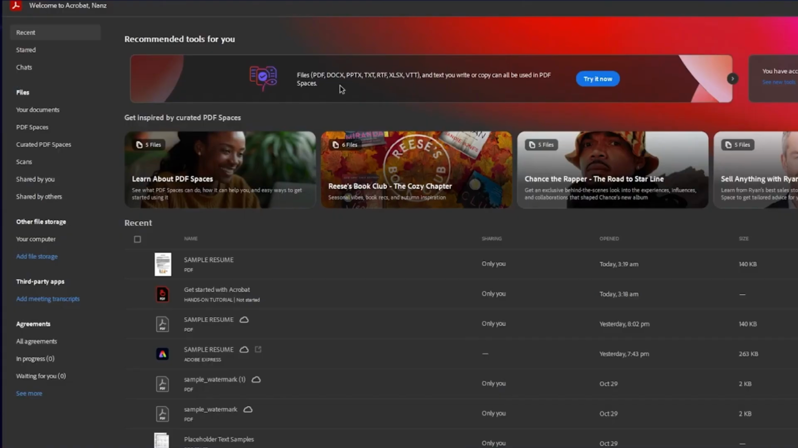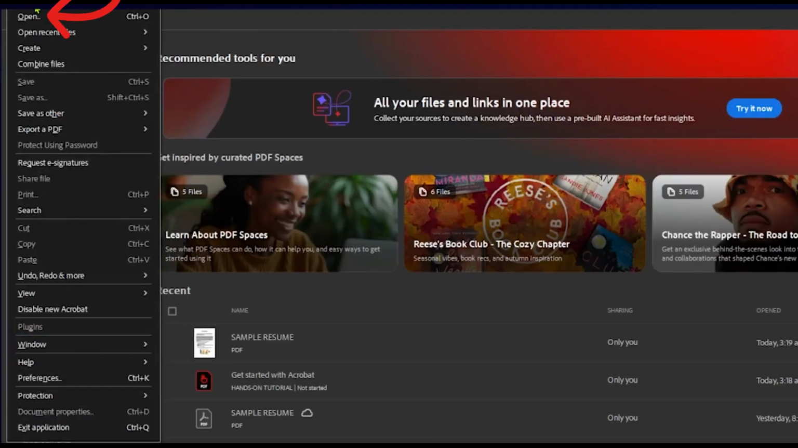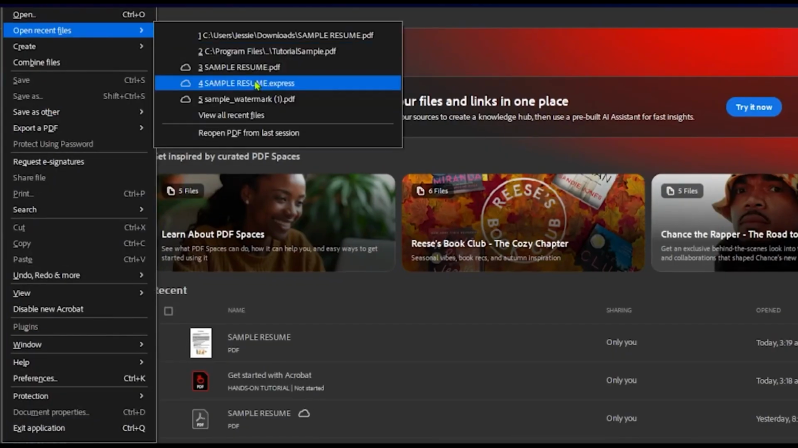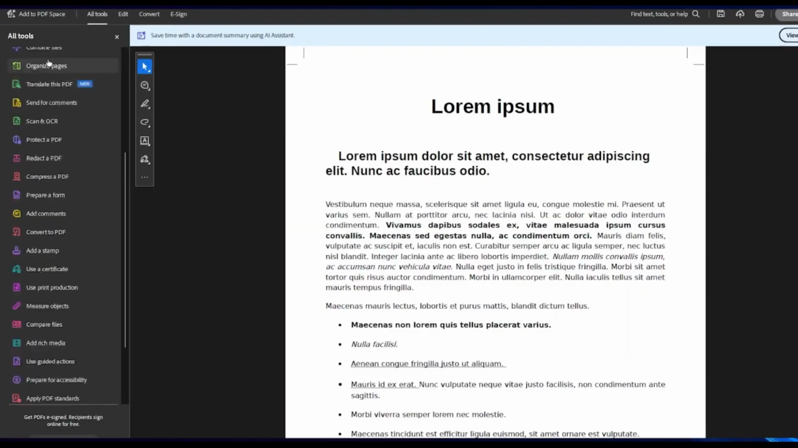Once the application is open, go to File at the top menu and click Open. Locate the PDF file you want to check, then double-click it to open. Make sure it's the correct file.